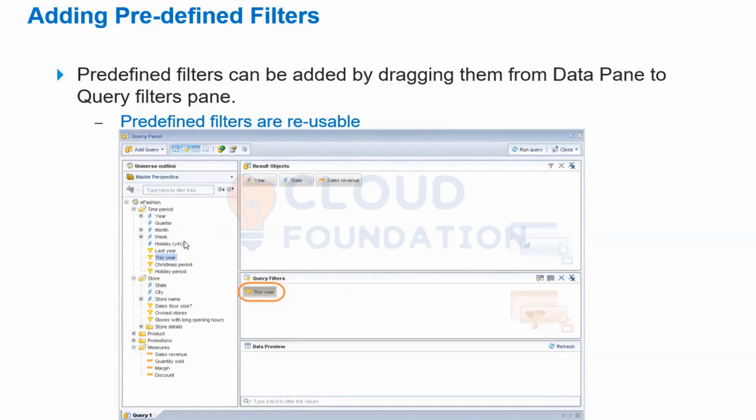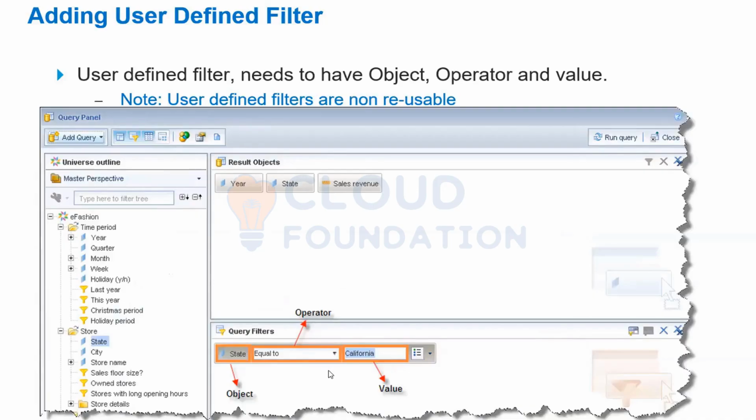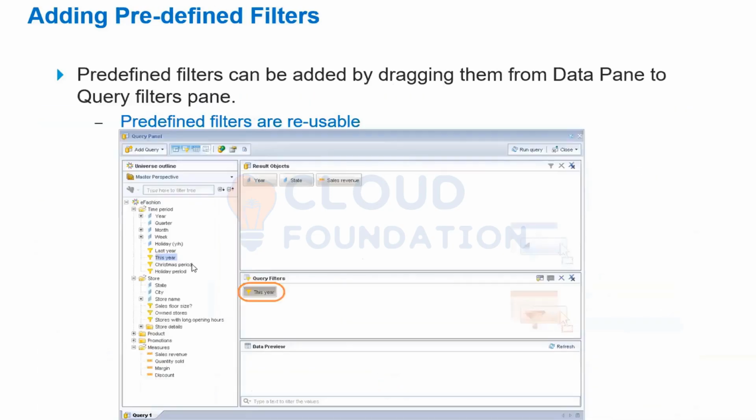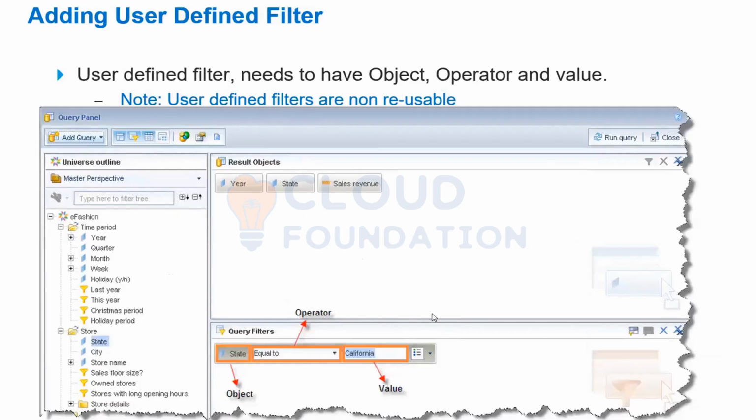These are reusable filters. This is a user-defined filter. As I told you, if we put state equal to California, this filter is applicable for this report only. If you create one more new report, it will not come by default. There we have to drag and drop again based on the requirement and give the value. That is a non-reusable filter. Only predefined filters which are already defined in the universe layer are reusable. These filters are non-reusable. For every report, we have to create the filters.